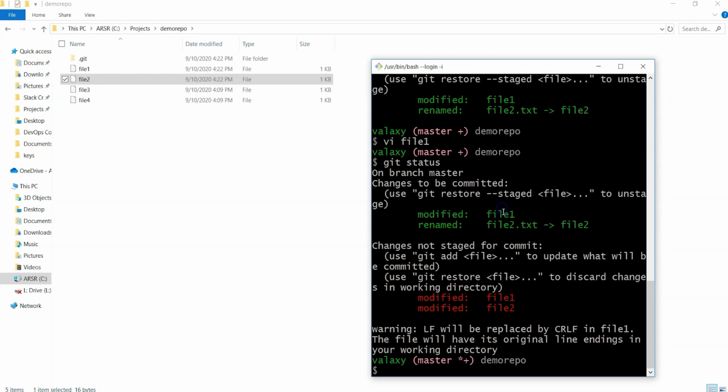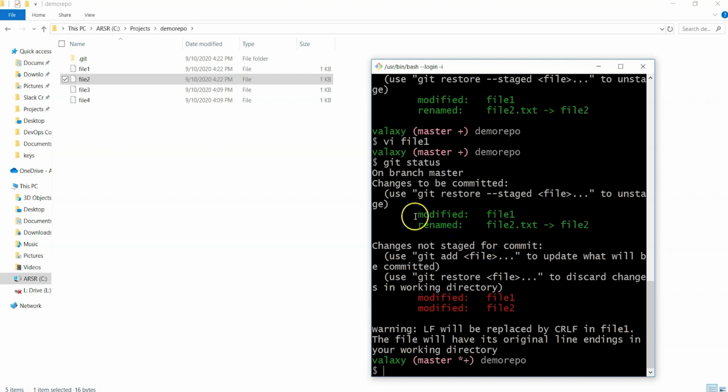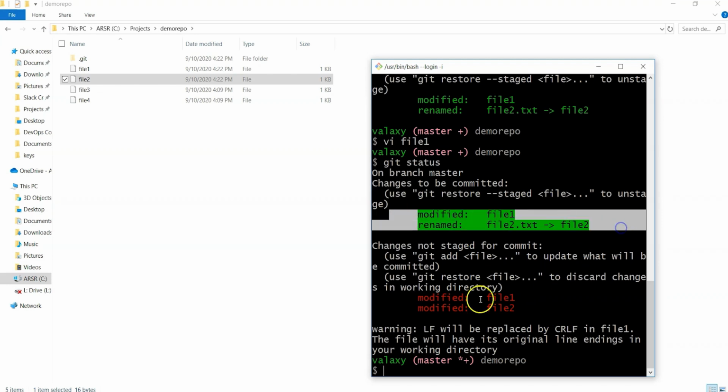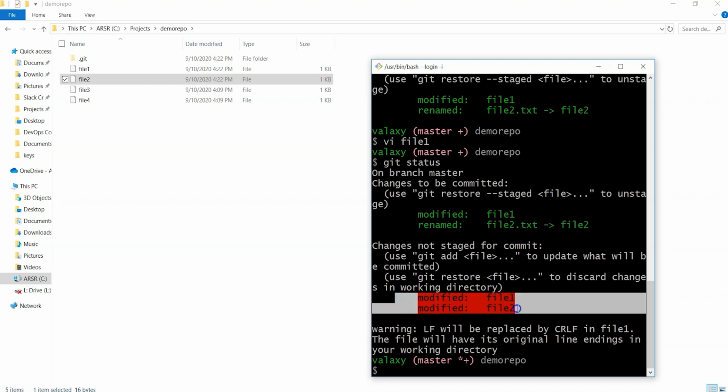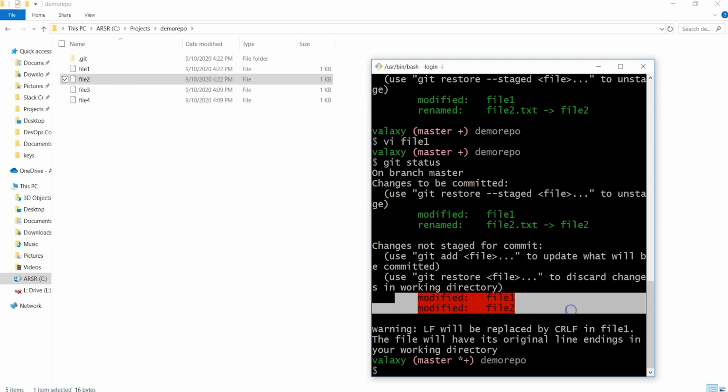You can see file 1 and file 2 are there in the staging area as well as in the current working directory. These changes are not yet tracked by our staging area. The initial changes are tracked, and whatever changes we have just done are not yet updated in our staging area. Now how can I compare these two files? These are staging area files, and these are working directory area files, right?